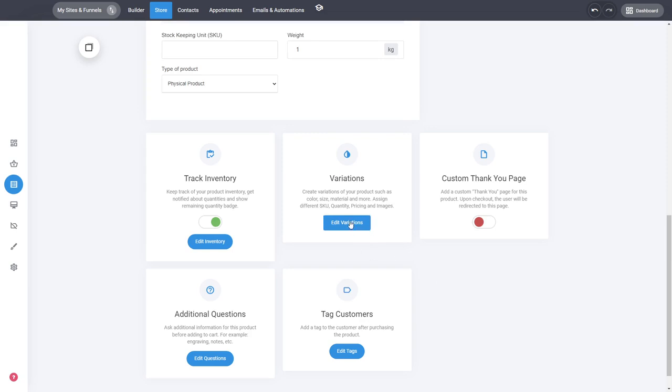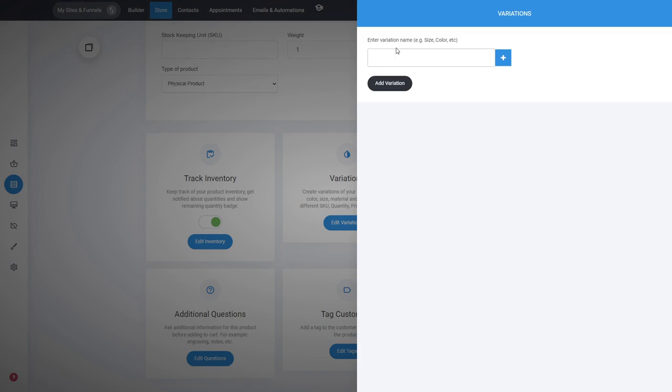Then we have the variations. So this is the ability to add different variations, such as, let's say, a size of your product.